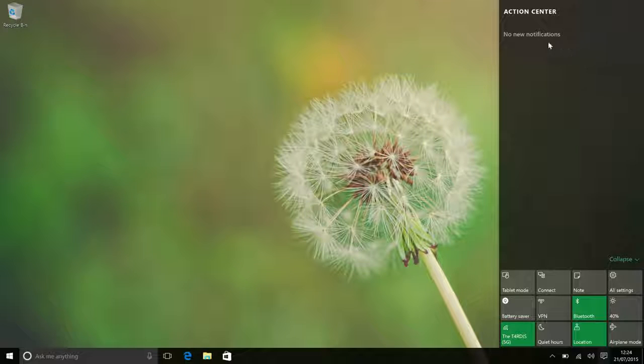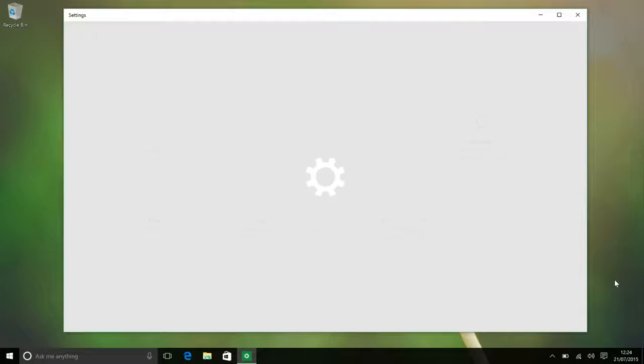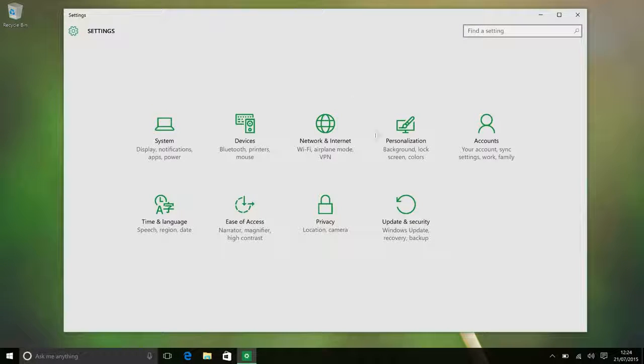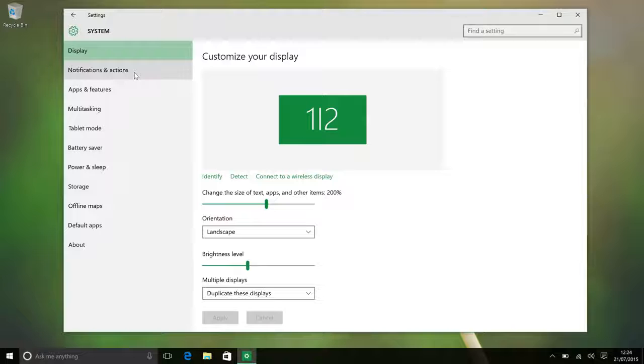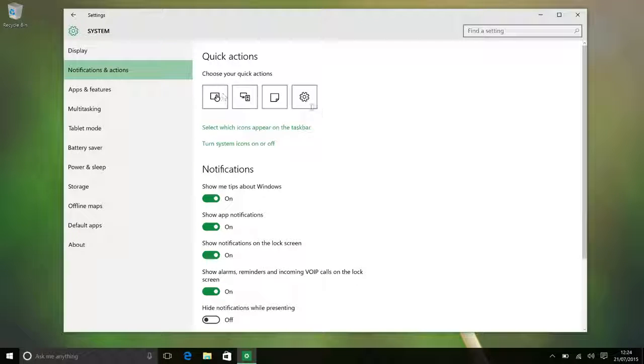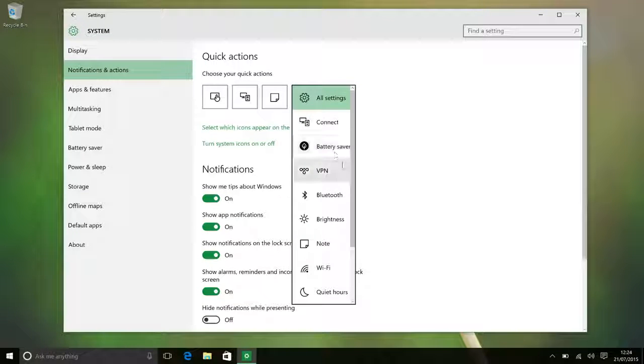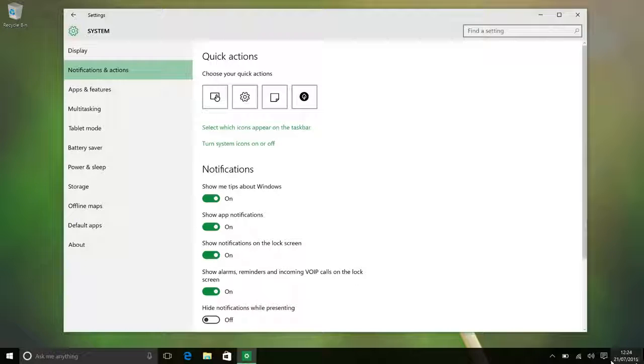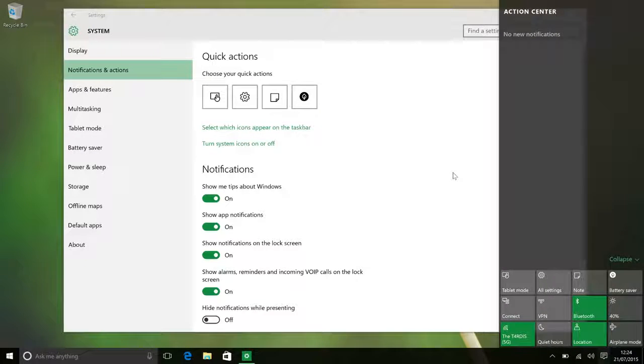So your missed notifications will be housed here, and they will stay there until you deal with them, either by dismissing them or interacting with them. And down here, like I said, you get access to a bunch of quick tasks, which you can actually customize. You can see here, tablet mode, connect, note, battery, brightness, and other good stuff. And you can obviously launch the settings app, and we can customize that by going into notifications and actions, and here you can customize them. So let's remove the all settings app and add battery saver. So battery saver is now there, which is pretty nice.